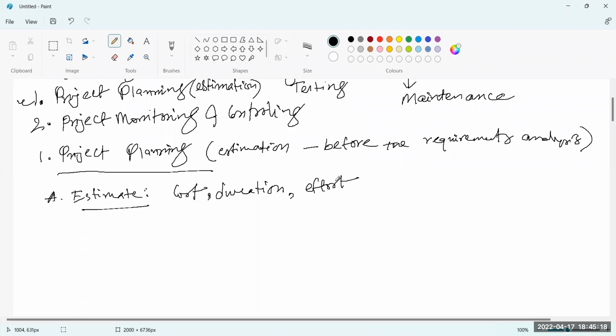How can you calculate the effort? Today and next day you can see effort, mainly next day. Then the size of the project. Today I will show you what actually the size of the project means.